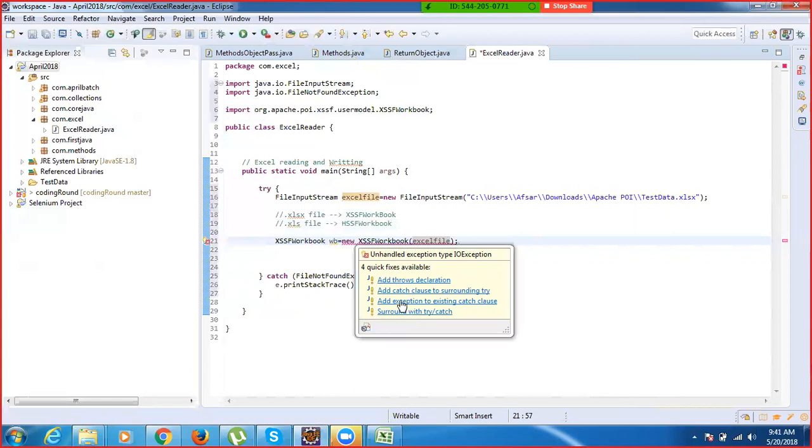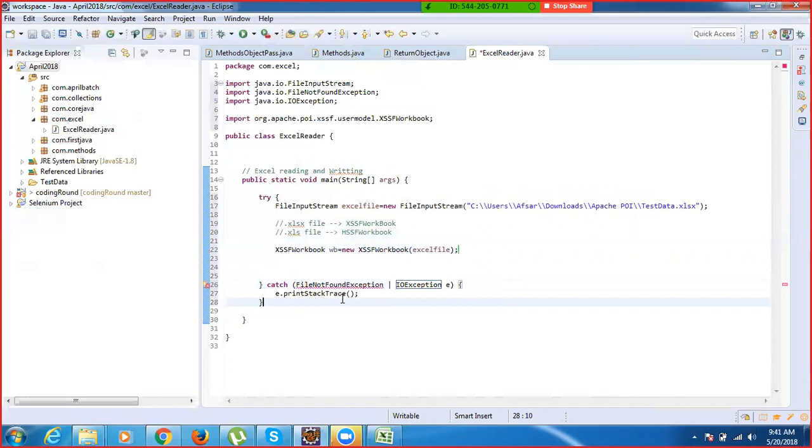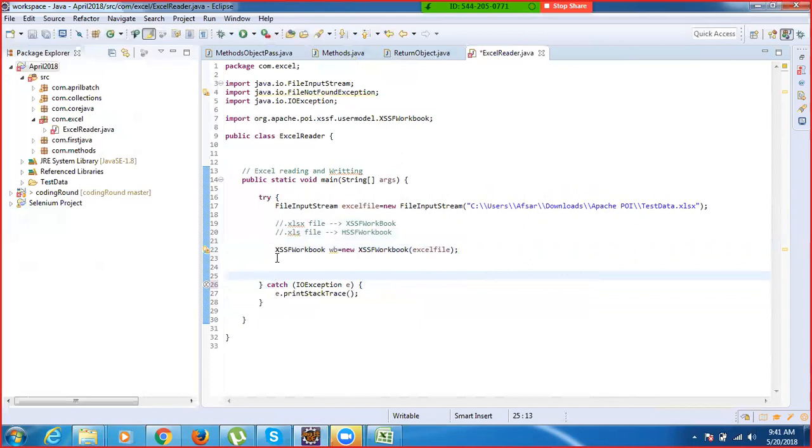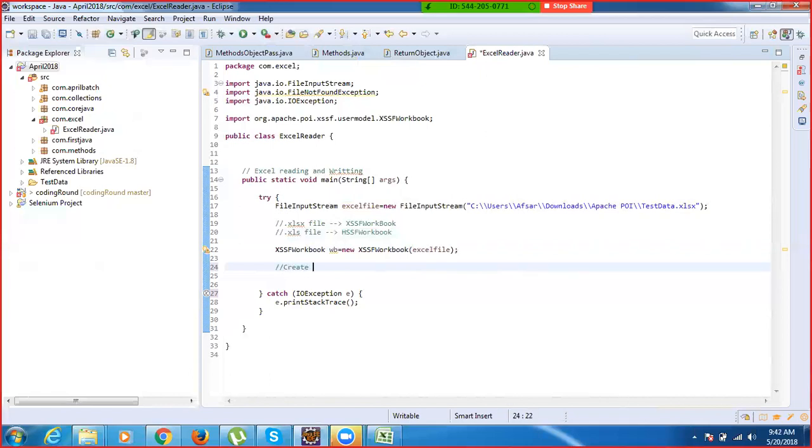And it will give you another error. So what I'll be doing, add exception. I'll be adding another exception over here. Fine. And then after creating the object of the workbook, what we need to do is create a sheet object. All right. So what we'll be doing, I'll be writing WB dot.